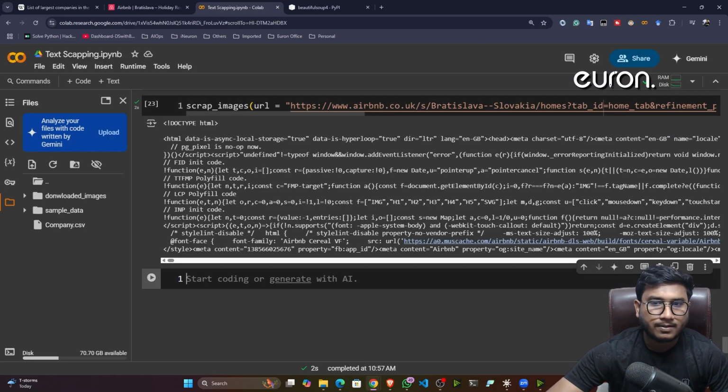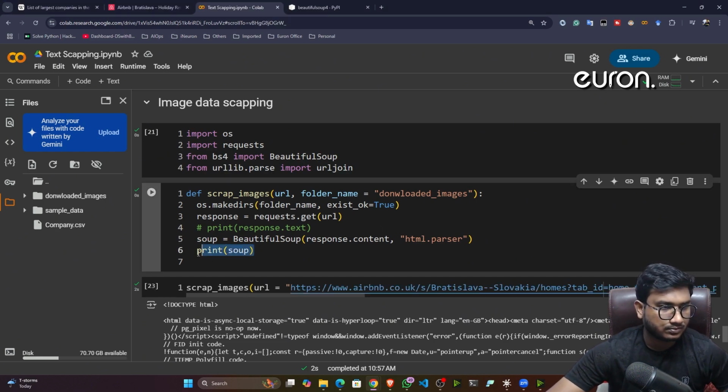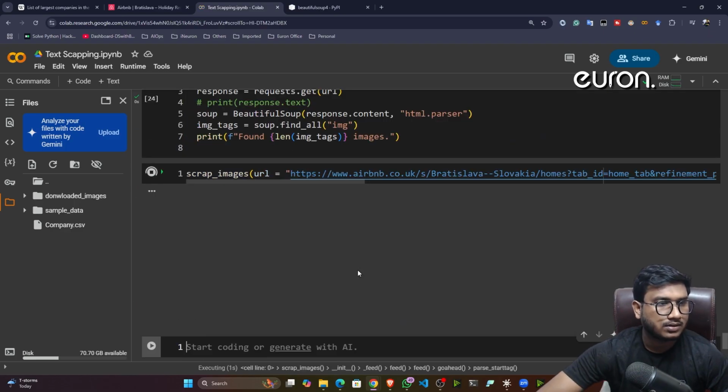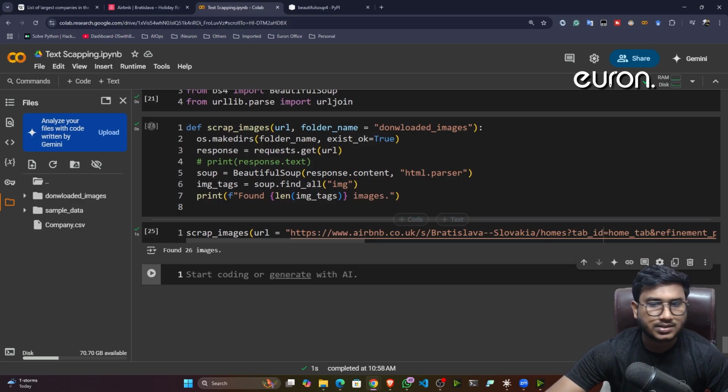So let's come here. After getting the response, I'm going to find all the image tags, soup.find_all image. It will return all the images, and how many images did I get here? Let me execute. So in total I got 26 images in this particular page. After that we'll make a for loop. Let me show you what this for loop will do.